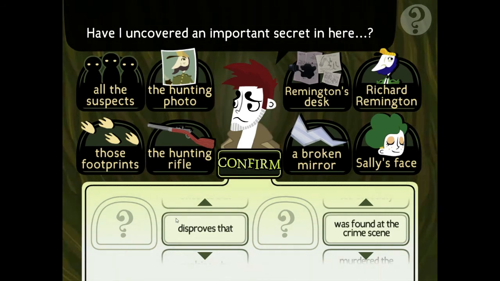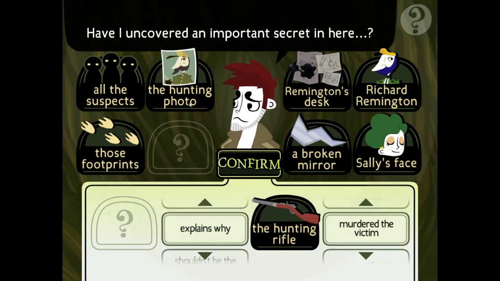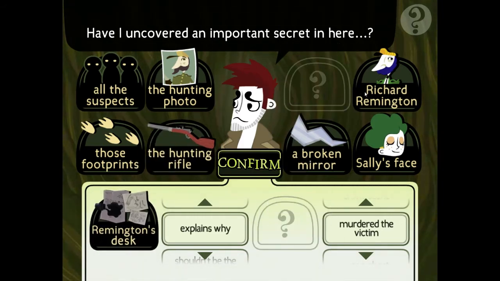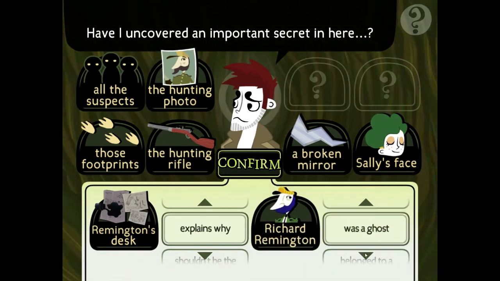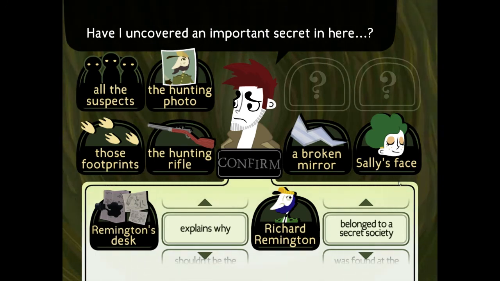I'm trying to think now. Those footprints do disprove something, but I don't know what the second part is. Maybe the hunting rifle. Remington's death explains why... Remington's desk explains why Richard Remington belonged to a secret society. Oh, that doesn't... Okay, no. This is probably gonna take a while.